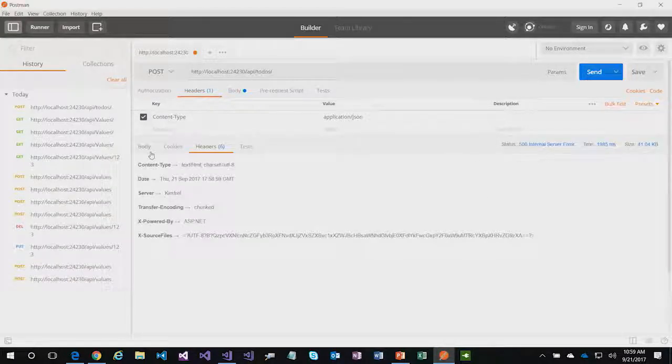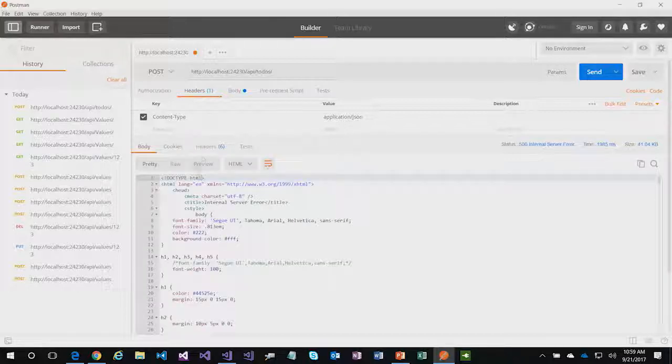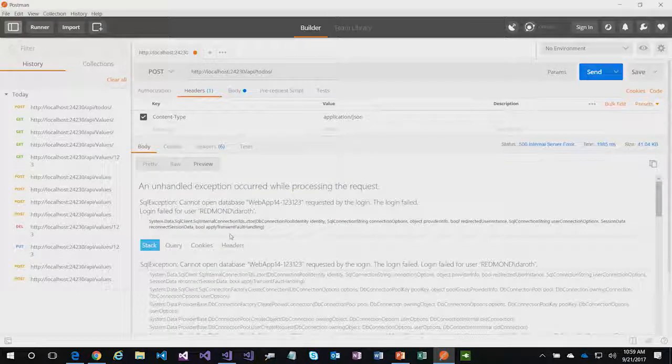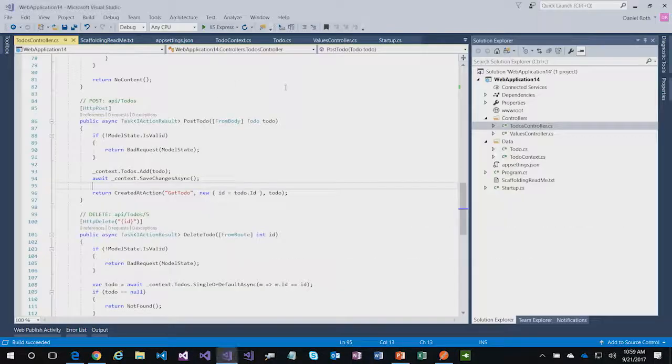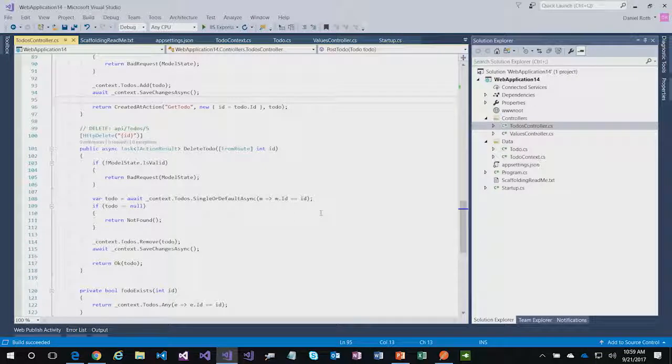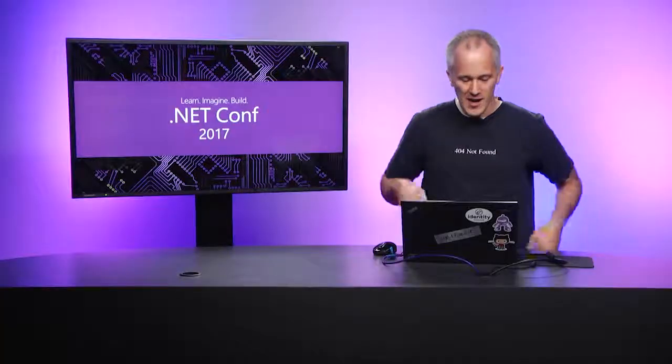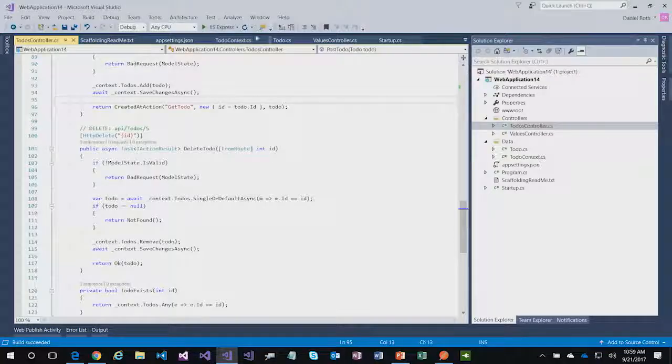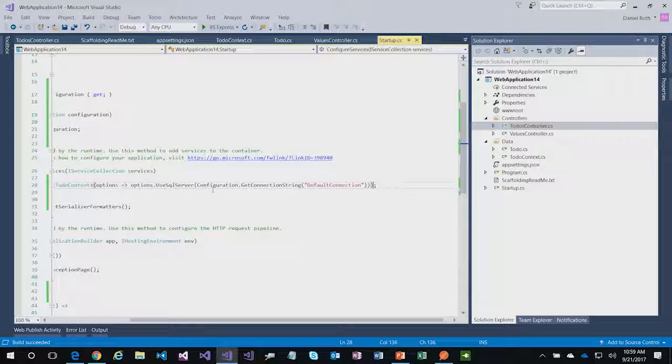500 server error. What? What went wrong? Preview. Oh, I can't connect to the database. Why did that happen? Well, it looks like I have a database connection problem to go debug. That's dealing with Entity Framework. The last thing, maybe what we could do is switch it to the in-memory store. That's unfortunate. We can't do the SQL one.